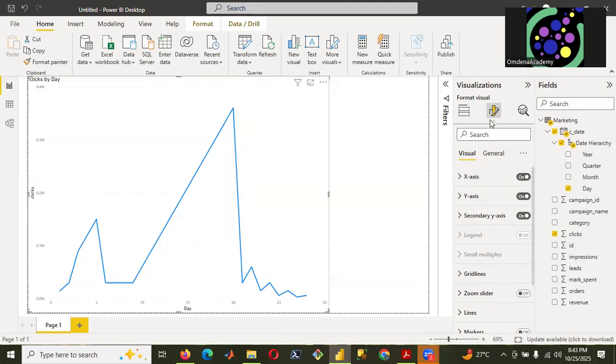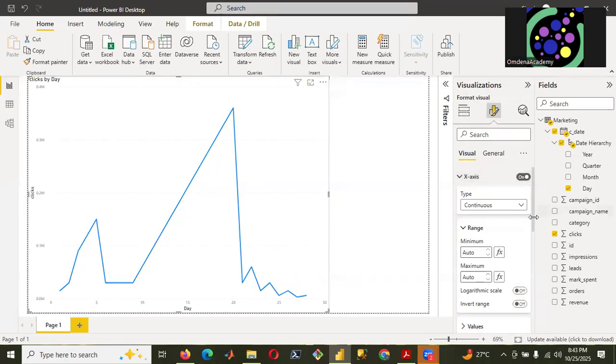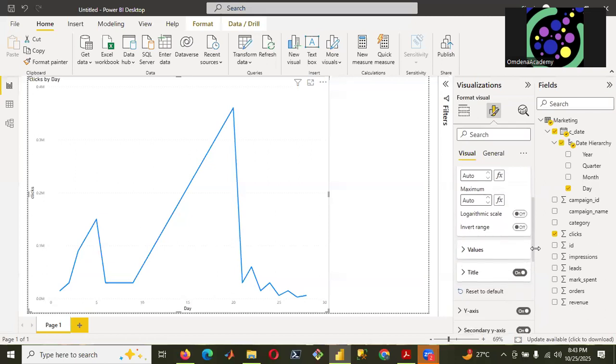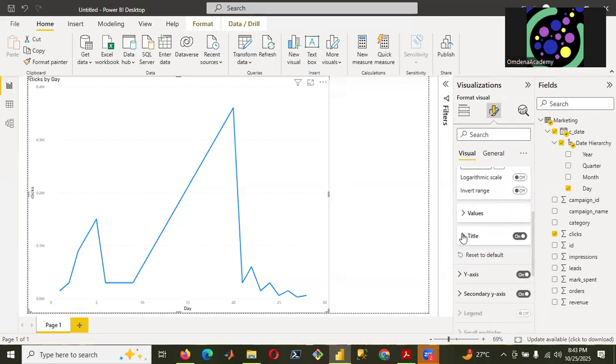So when you come to format your visual, you can go to x-axis, and under x-axis, you scroll down and go to title. So for the title for x-axis, I call this days. It's using auto because it's picking the name on the head of the column. That's the column title on the data set. You can see it here. This is the column title.